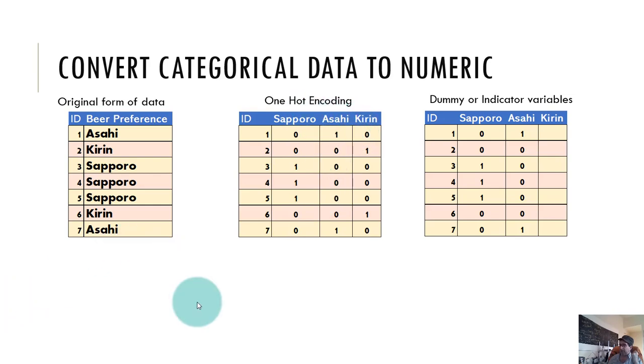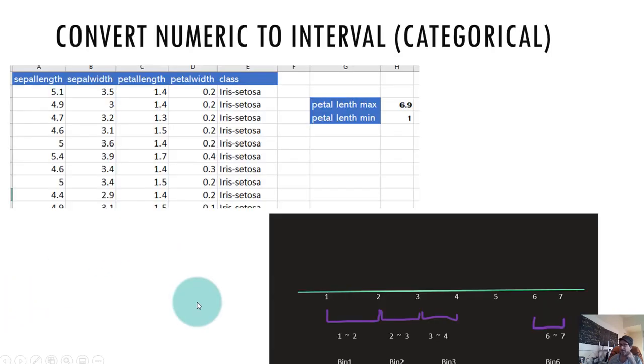Okay, and then our last topic is doing the opposite, basically, and that is starting with numeric data and converting it to interval data, which is more or less categorical. Actually, it's ranked categorical, or ranked nominal.